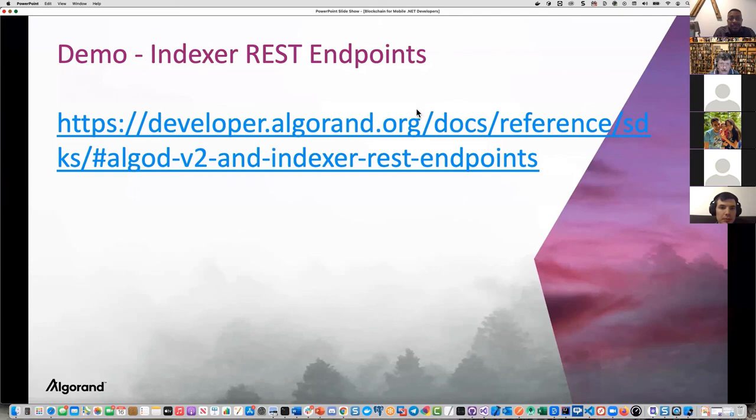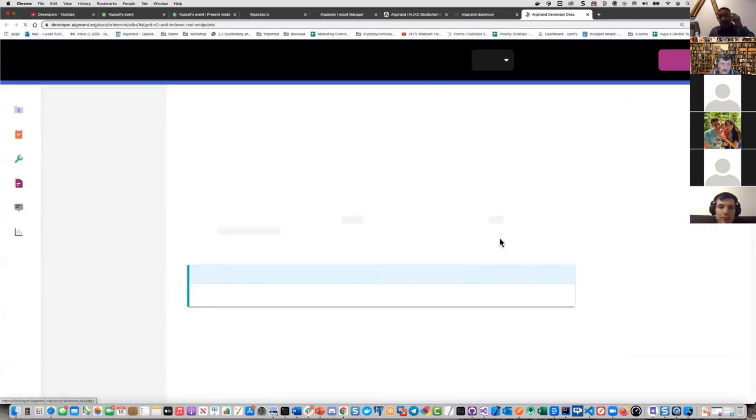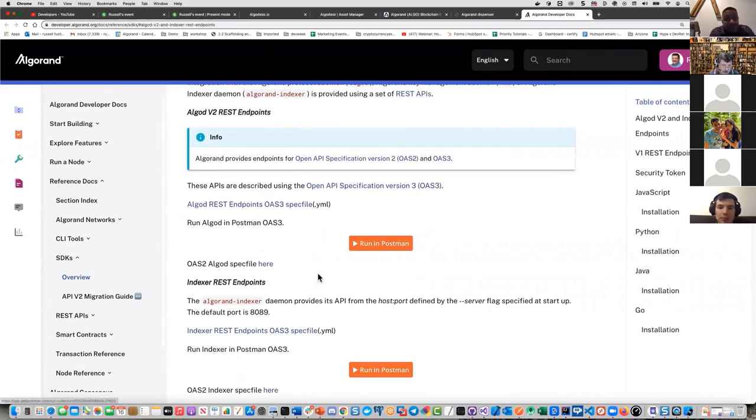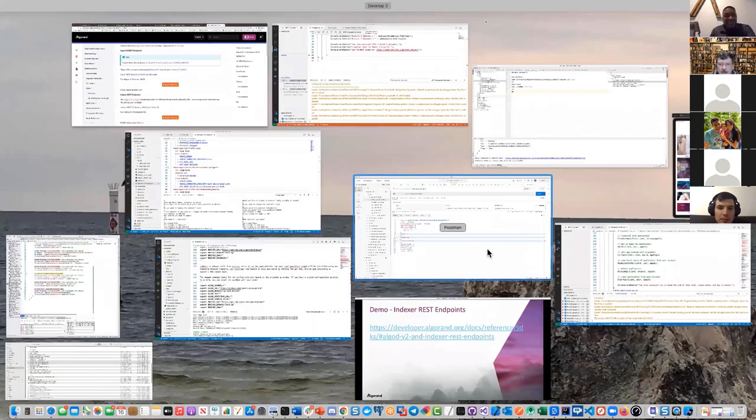All right. And there's the endpoints. Like I had mentioned, all you would do is hit run in Postman. I've got one here for AlgoD and one for Indexer. Then you're off and running. These are more useful for the private network, right? Because in the private network, you do not have access to the explorers. It's your own network, so they're not going to know about your network. So what we've got to do is either get the community to build an explorer for your private network, or you can use run in Postman. I always like to utilize that anyway, just to make sure everything is working.